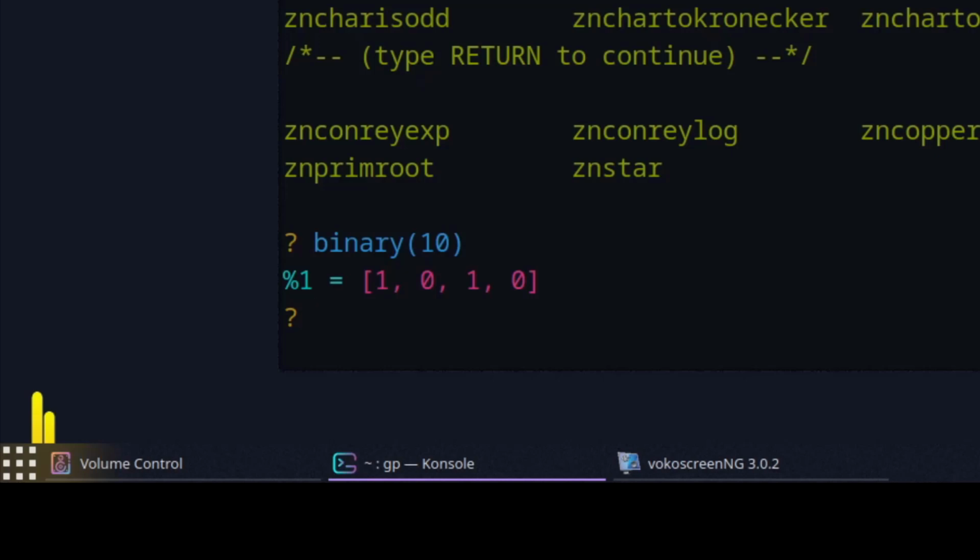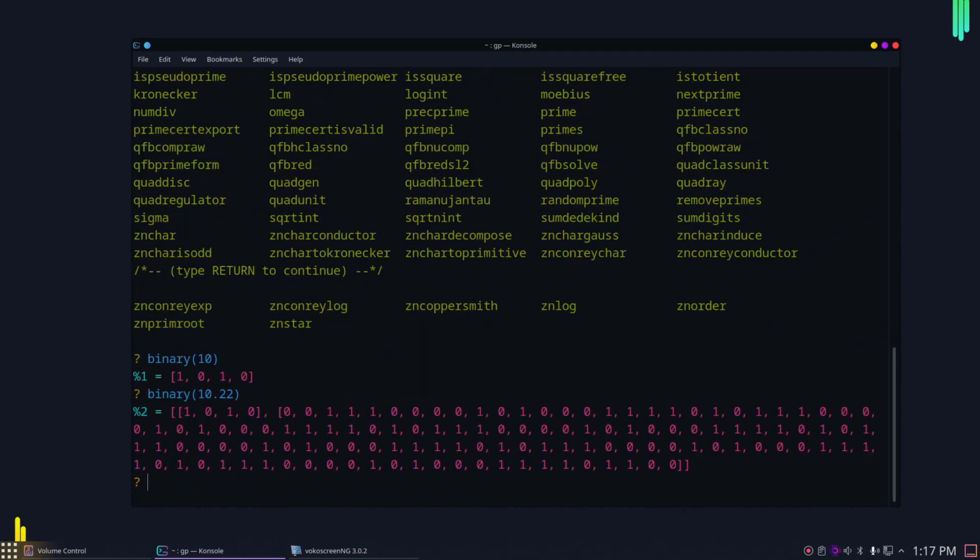You can also check the binary representation of numbers that are not whole numbers. Say, for example, the binary representation of 10.22, and that will also give us the binary representation of that. The first list will be the whole number part, and the other one will be the fractional part of that number.